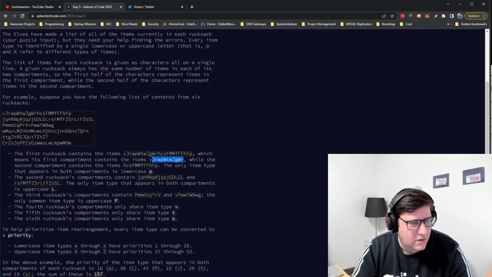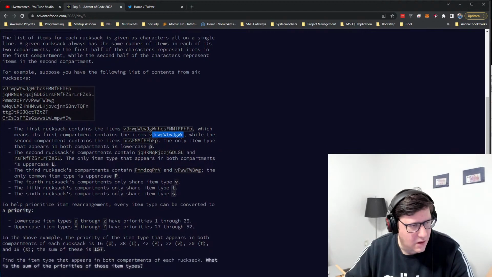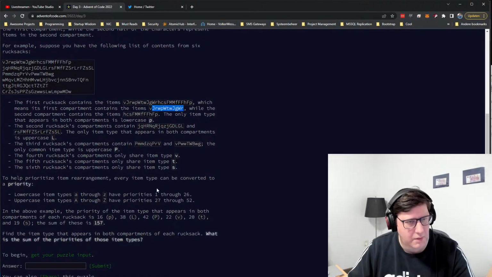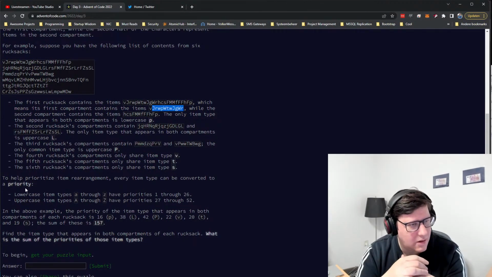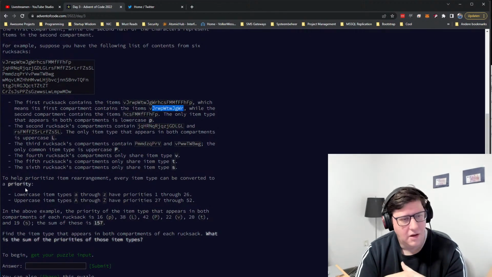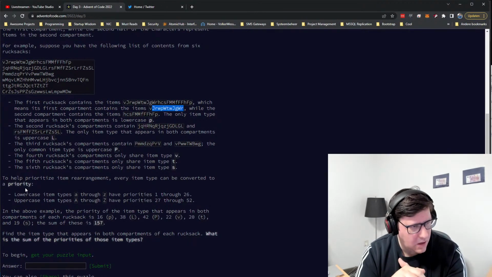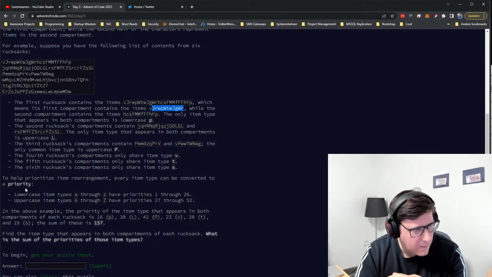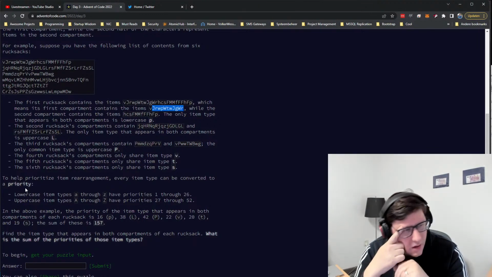The third compartment, yeah. The fourth rucksack only shares type v, and so on. Okay. To help prioritize item rearrangement, every item type can be converted to a priority. Lowercase item types a to z have priority 1 to 26, and uppercase A to Z have priority 27 to 52. In the above example, the priorities of the item type that appears in both compartments of each rucksack is 16. Yeah, they combine it and then sum it.